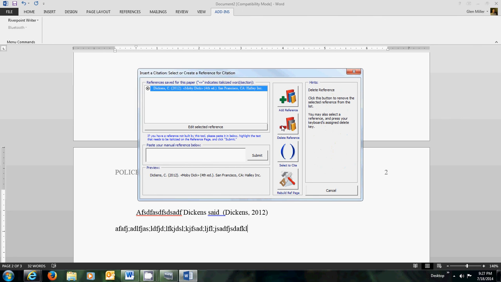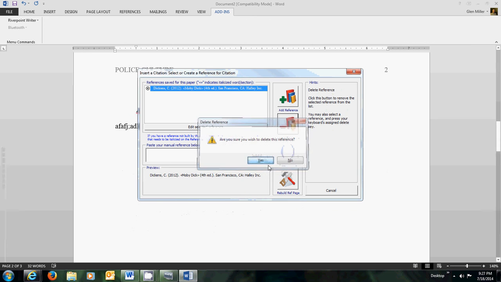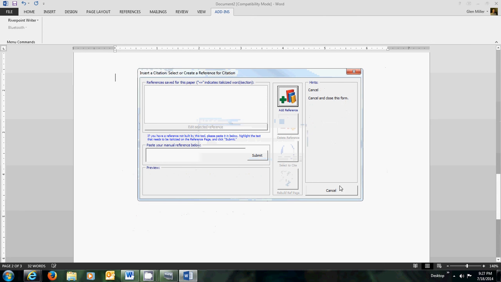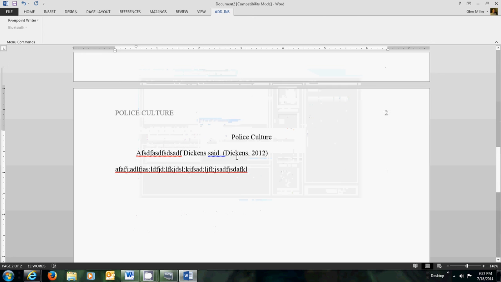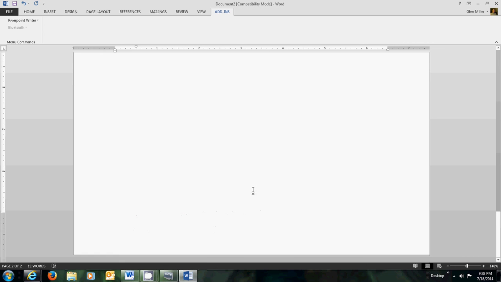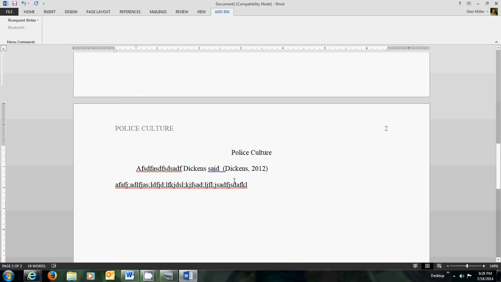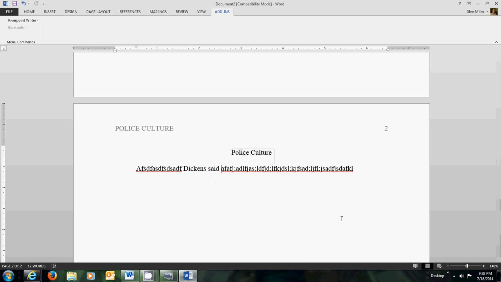Alright, now let's say I want to delete. I hit right here, I say yes, boom, and cancel. This is my reference page is gone, because I only had one reference on it. And now I'm back here, but it left the reference there, because it's not going to delete that part. So if you delete a reference, you got to make sure that if you used it, that you deleted it as well.